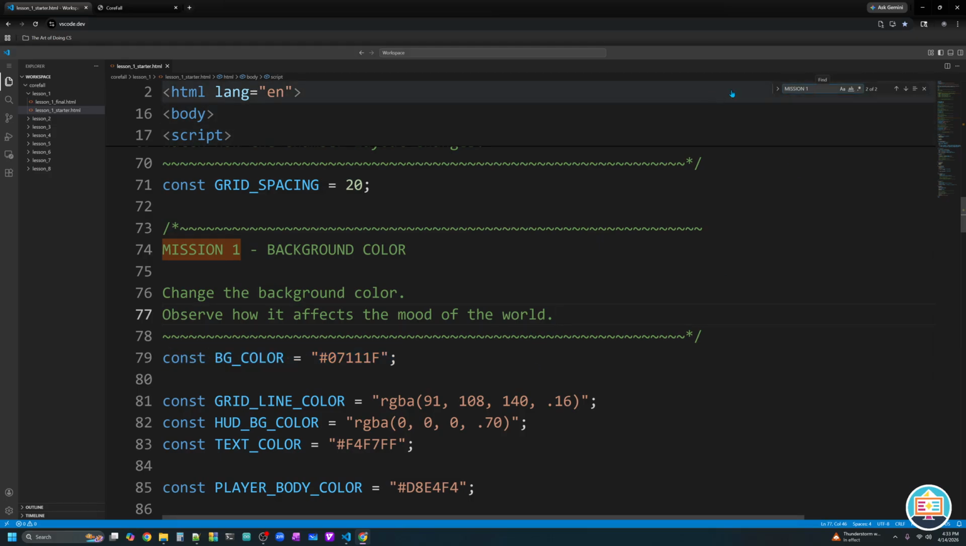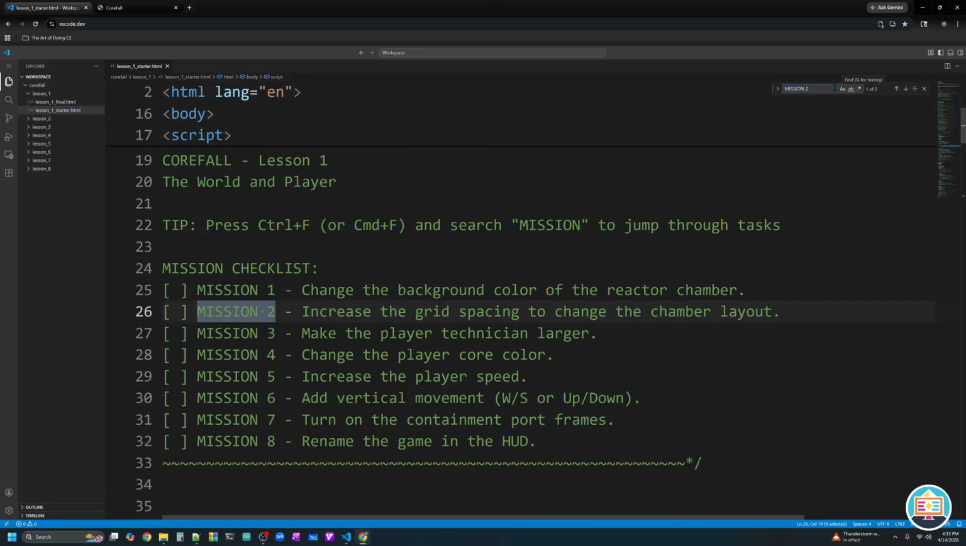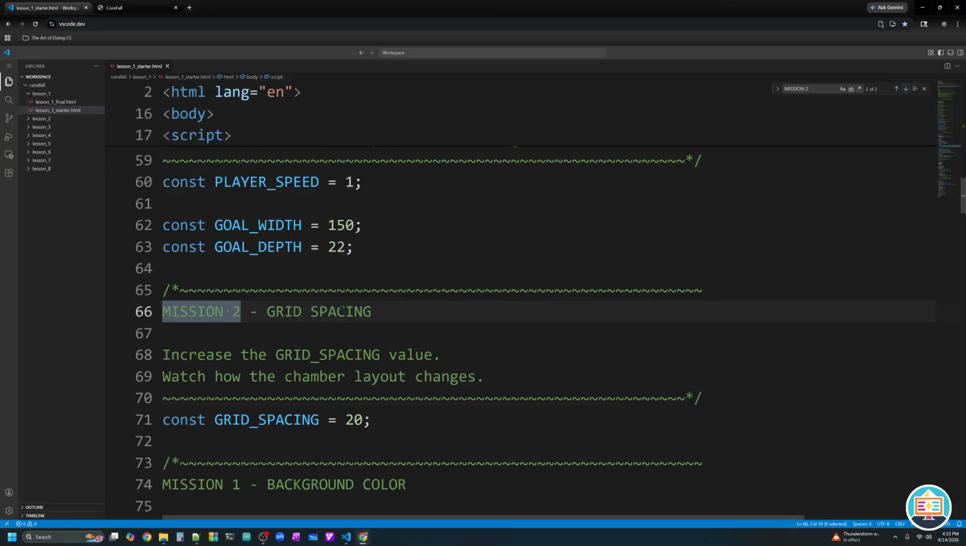The way we're going to do that is we're going to come up here. If you still have this open, you can access it. If it's not open, just hit Control F to open your search bar and type in mission 2. We are going to increase the grid spacing to change the chamber layout. All right, so let's hit the down arrow to go to the next instance of this tag. Increase the grid spacing value. Watch how the chamber layout changes.